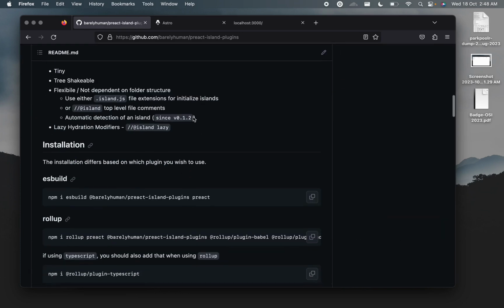I added this in version 0.1.2, but it started off with the original intent of .island.js and being able to give a top level comment of @island.